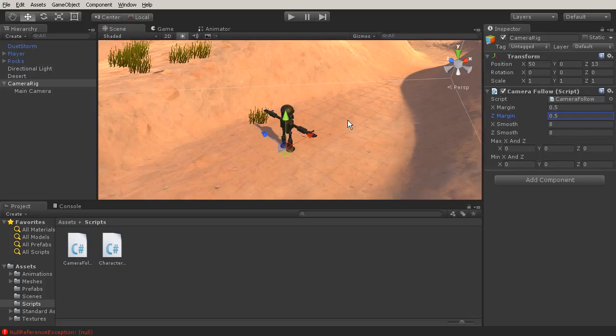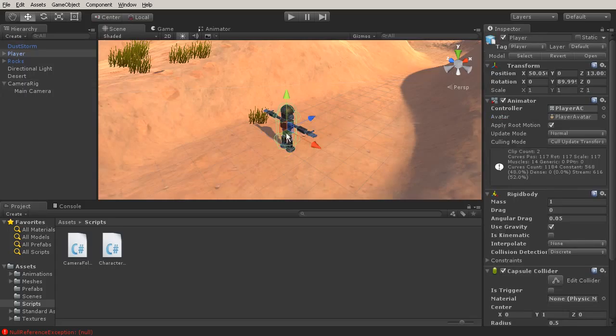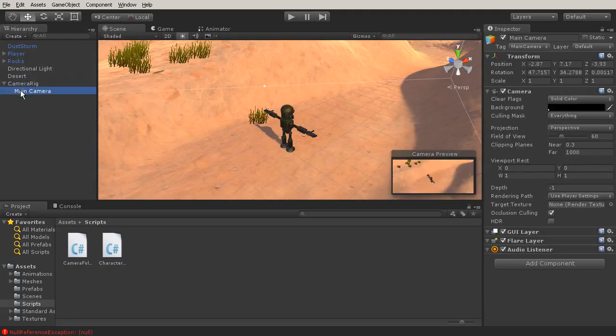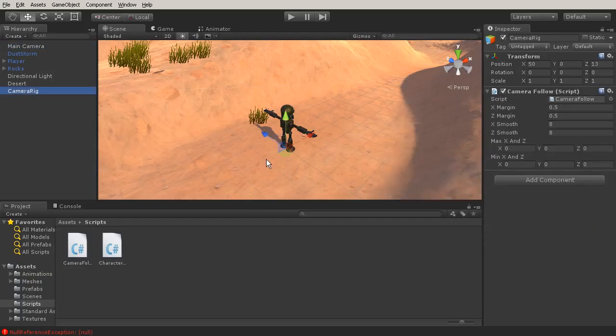Now, with this, it might be a good idea on your camera rig to orient this the same way to your player. We don't necessarily have to do that because it's tracking the X and the Z at pretty much the same rate. Okay, but that might be something to think about. Actually, you know what? Let's go ahead and do that. Let's unparent the main camera. Let's make sure this is clean before we even get started.